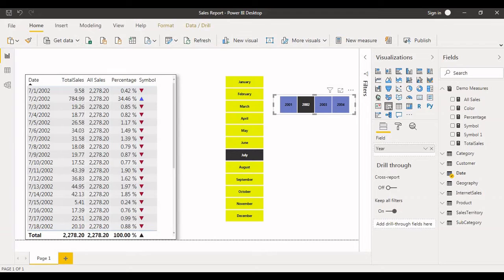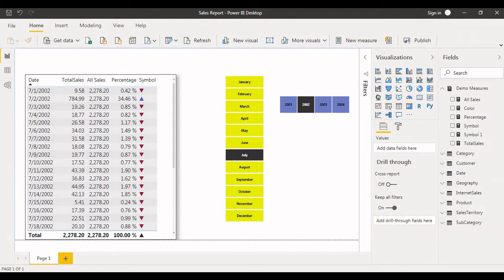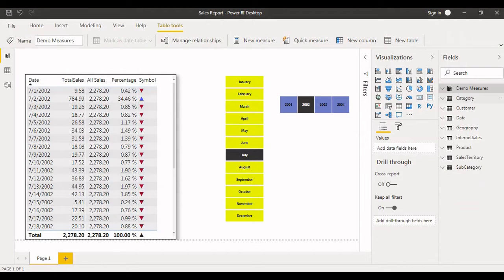So for timing, I have already designed the report, so I'm going to explain each and every step of what I've done here. Before getting into the details of the report, let me explain what tables I have imported from the Excel. If you see here: category, customer, date, geography, internet sales, product, sales territory, subcategory. These are the tables I have imported from the Excel, and we'll also try to understand what kind of relationship we have established between the dimension tables and fact tables.